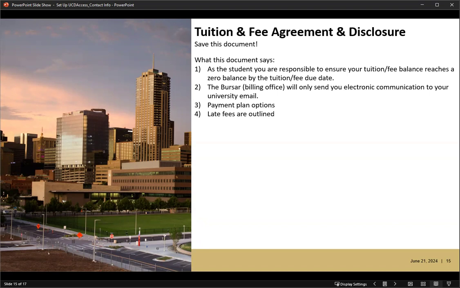The second thing I want you to know is the bursar, which is our billing office or the tuition office. They will only communicate with you to your CU Denver email. Your advisors and your faculty, they will also only communicate to your email. We will make sure that you have access to your email today, and you'll need to start checking that regularly.